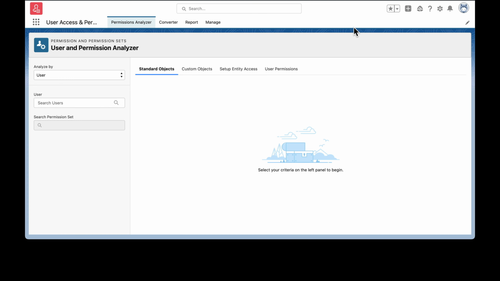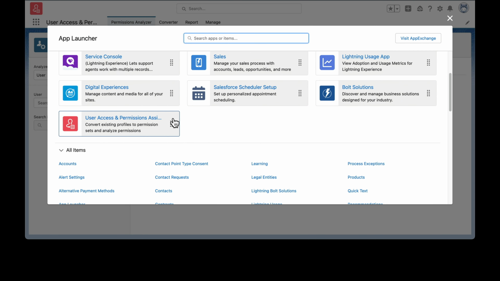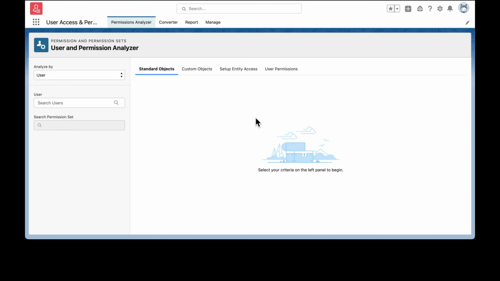So here's my developer org. I installed the package, and what it does is basically it makes for us an item in our app launcher. So if I click here on the 9 dots and I then say view all, in there I see an app that is the user access and permission assistant. Already opened that. And what you can see is here where you can do all this fantastic stuff. So it's not within the setup, it's actually more in a front end where you can play around with it.